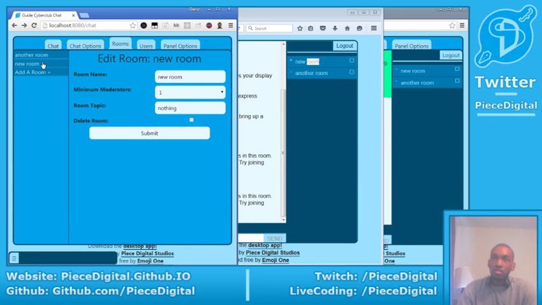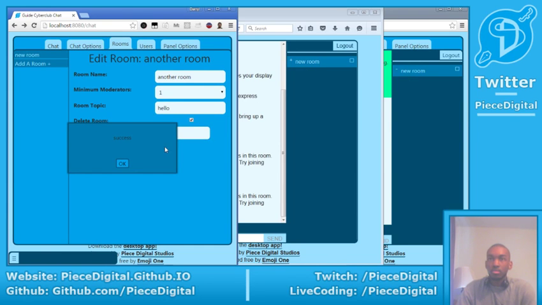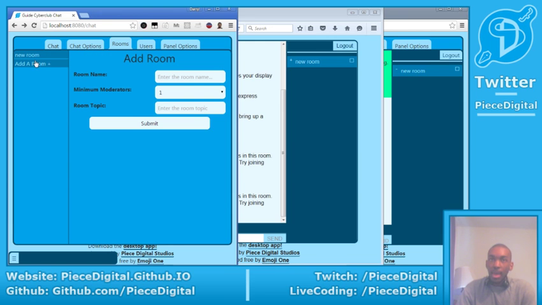You can also edit a room. Change the name. That also gets updated live. You can also delete a room. And there you have it. If you want to add a room, you just click this button right here.